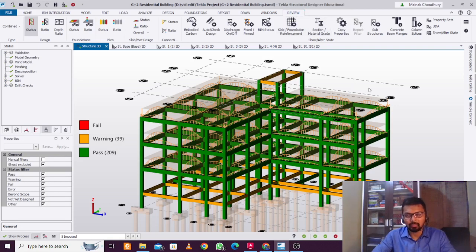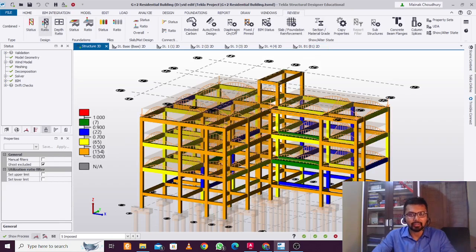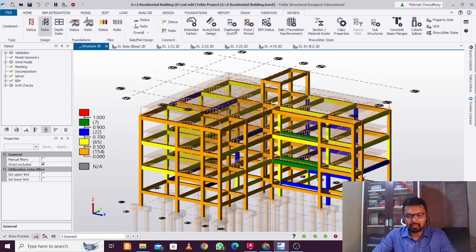If it doesn't, or if you open the model after a period of time, you can just use the icon in the bottom right of your screen, the last icon. The first icon is structural view, the second icon is solver view, the third icon is results view, and the fourth icon is review view. The review view will pop up, and here you have the ratio option. So you can see the utilization ratio comes up.